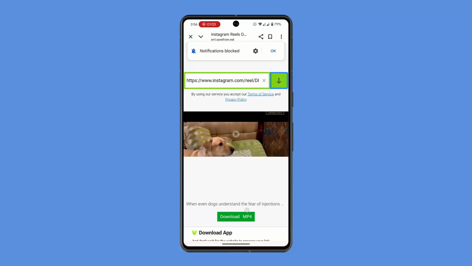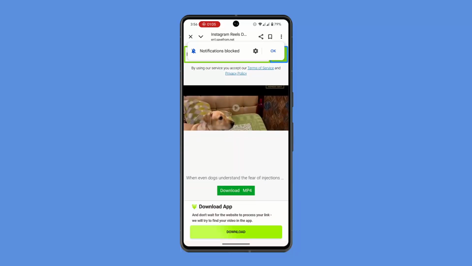Now all you need to do is just click on download, choose the file size or the format, and then follow the on-screen prompt, and that is how you could download Instagram Reels without Watermark. So that's how it basically works.